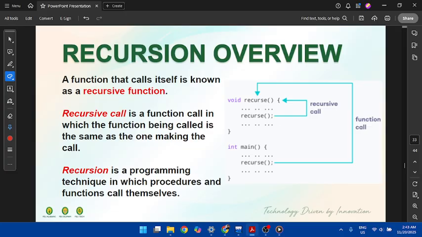Okay. So now let's dive to the second major topic in our module, which is recursion. So a recursion is also a function that calls itself and it's known as a recursive function. Okay, so ito yung technique, no, that allows us to solve complex problems by breaking them down into smaller ones.